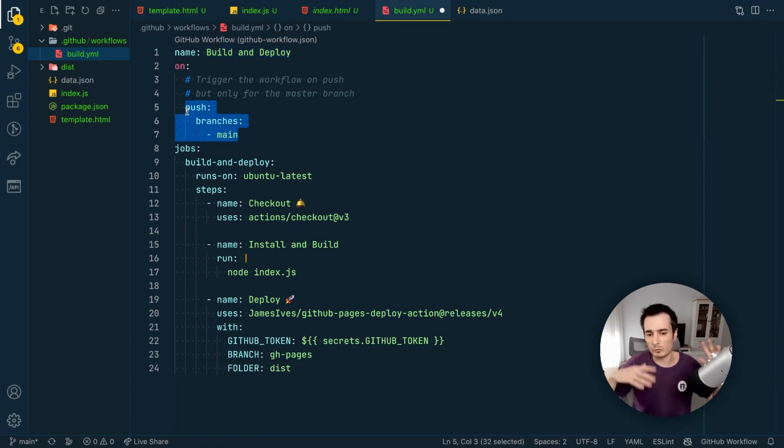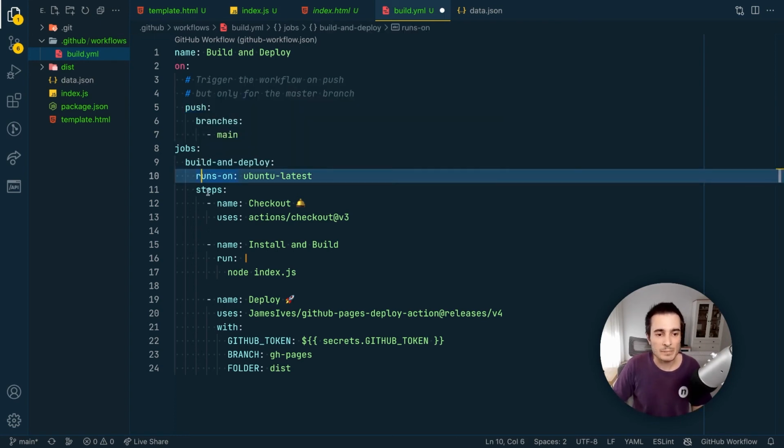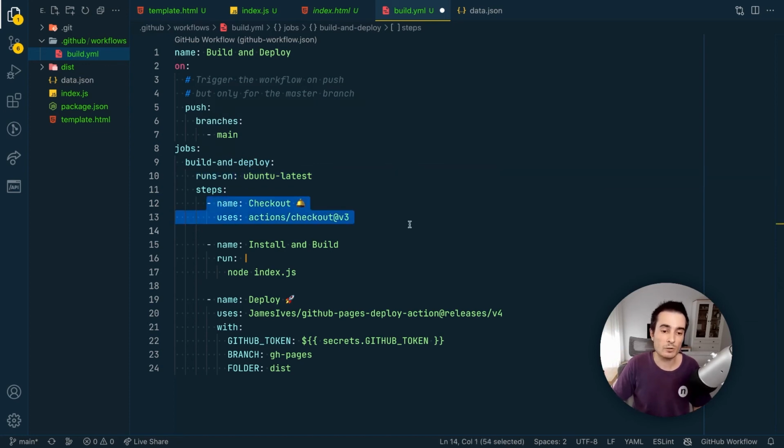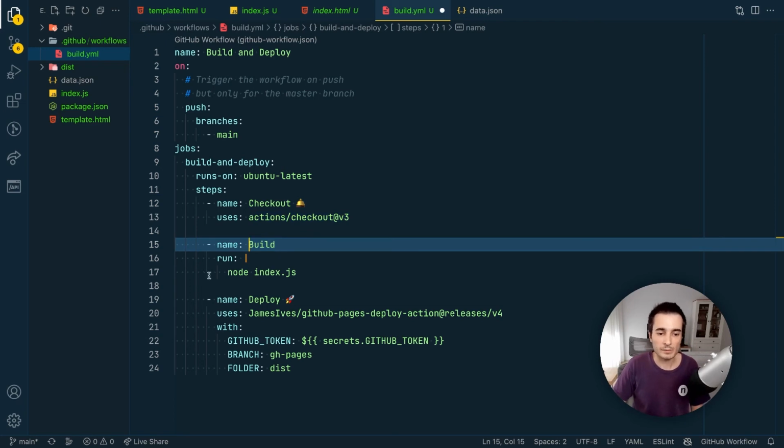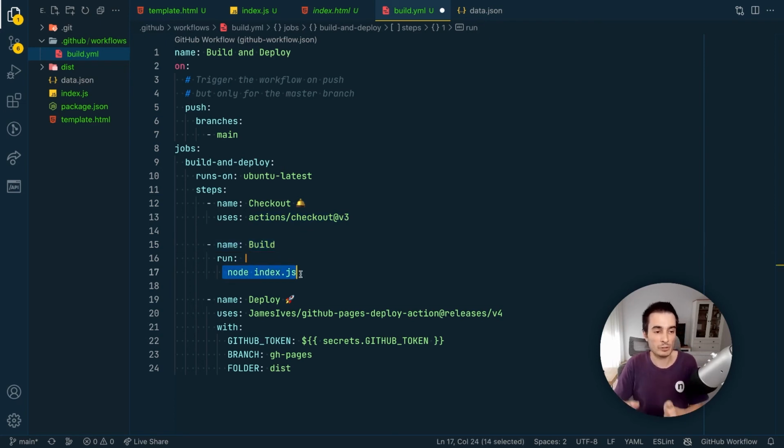You could do PRs, you could do a schedule, whatever it is you want to do. Then we start defining the steps. So it runs on Ubuntu, which is perfect. And then, of course, first you need to check out the code. Just use this action. The working version I have here is v3. Then install and deploy, we did not do install, just build the thing. And then, of course, the command we used before is just node, run the index, and do your magic, right?